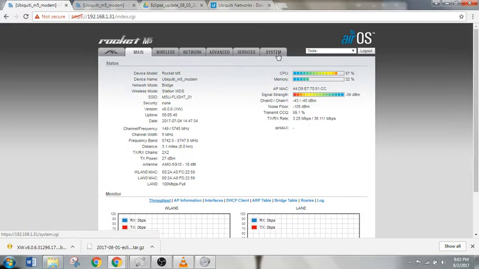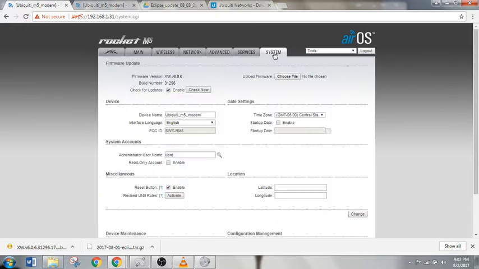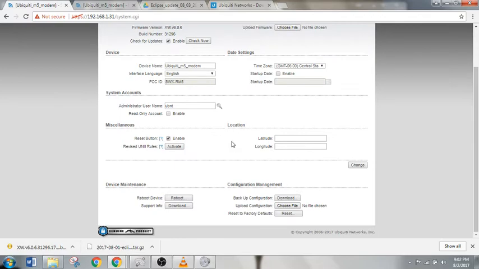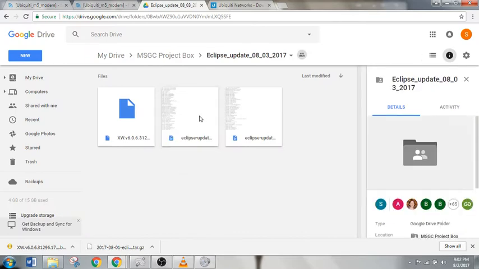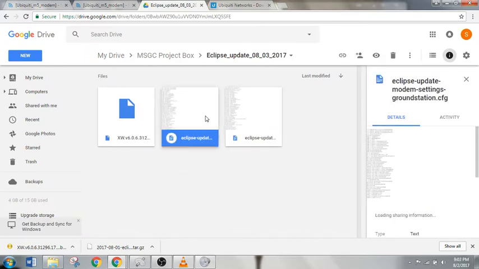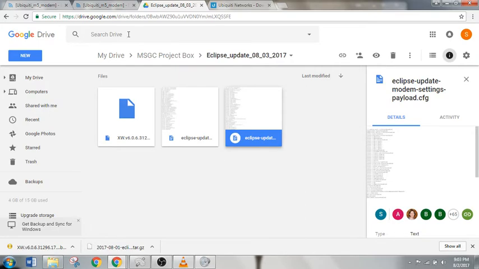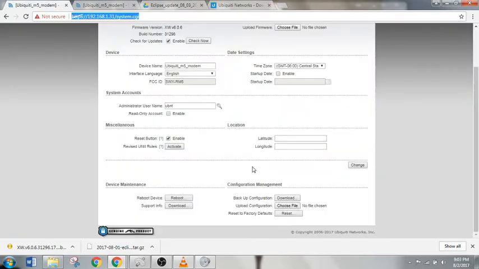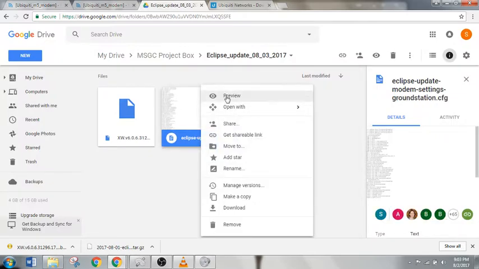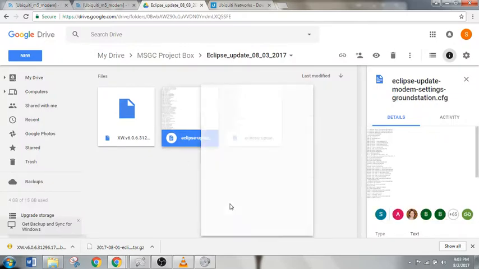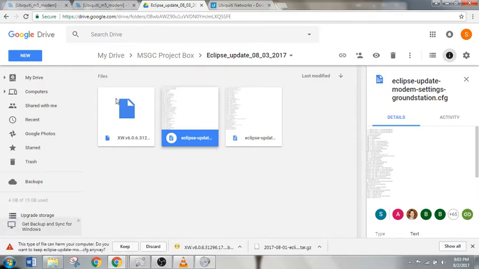In the system tab, once you log in, you'll be able to find at the bottom an upload configuration button. In here, you'll want to upload whatever configuration you want. For the update, we're recommending using something similar to one of the two settings that we have here. So this modem that I'm currently looking at right now is our ground station modem. So I'll download the ground station configuration. And this is what I'm going to upload to the modem.